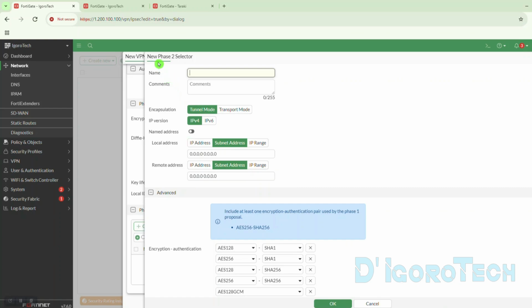Tick Create New. Again, put a VPN name. This is very important for you to identify the connection. Since this VPN is for Teraki connection, then we will name it Teraki for our reference. It's best practice to use a name that you understand for troubleshooting purposes.